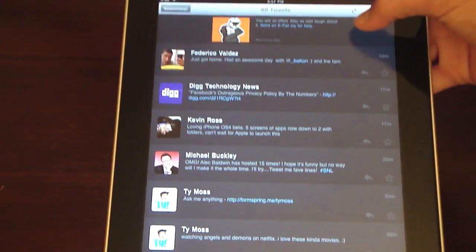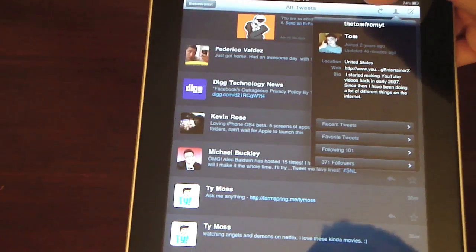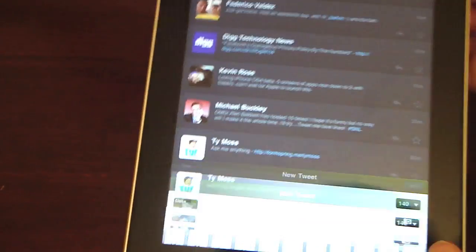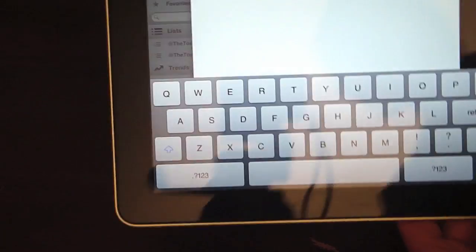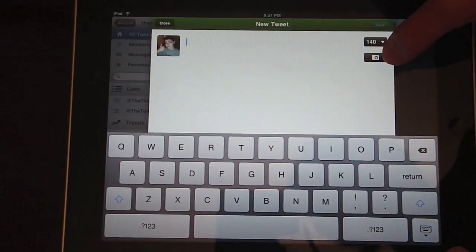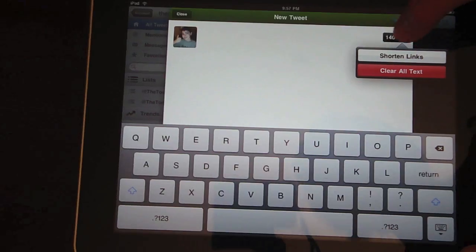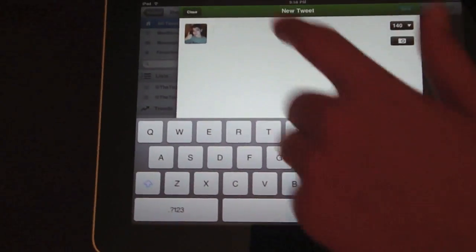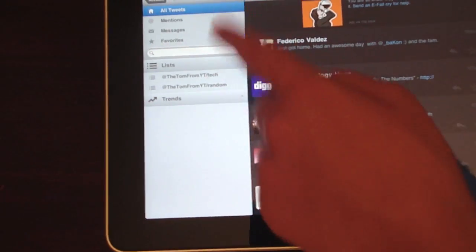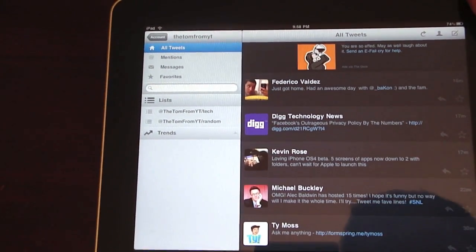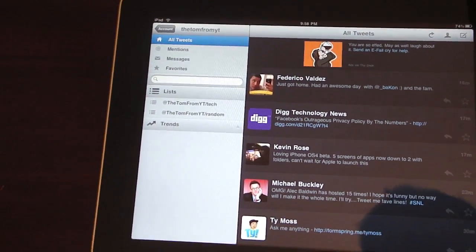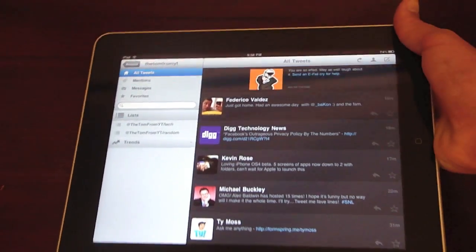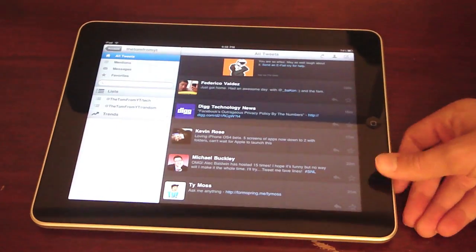Up here you can refresh to see if there are more tweets. You can look at your profile, like recent tweets, people you're following. And up here you can compose. Doesn't look as cool, but you know, it works. Here you can add a picture, and you can shorten links or clear all the text if you just want to redo it. And yeah, so in landscape you get all of these options. You get all tweets, mentions, favorites, messages, lists you're on, trends, and then you get this all on the side. So it's pretty basic, and that's about it for Twitterific as well.